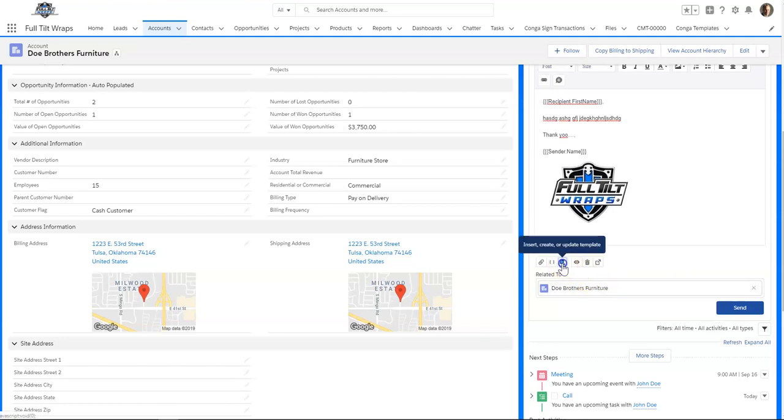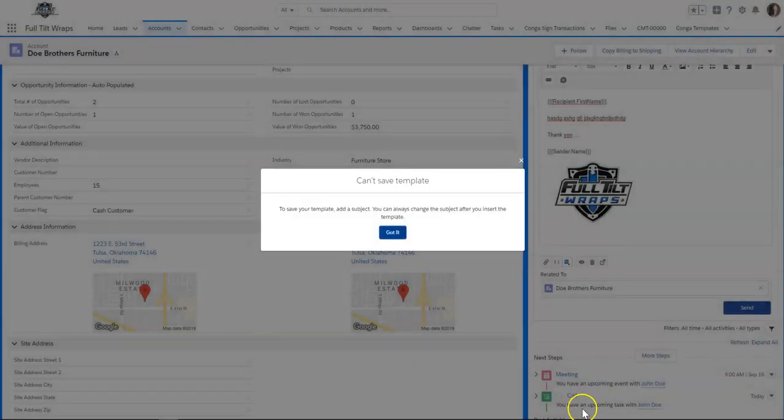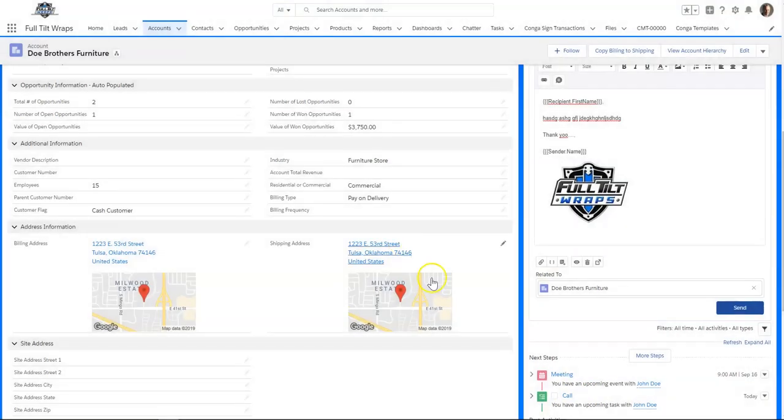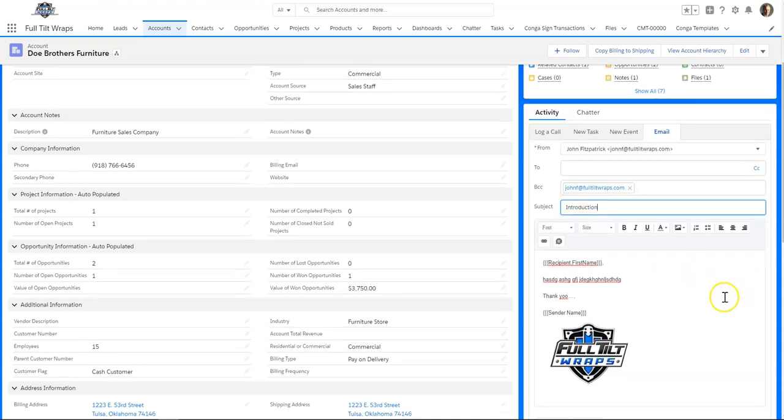I can then come over here and say I want to save this. So in this case, I want to save a new template. I've written what I want out of it. I can add the byline at the end. But then I say save a template. Oh, and it's telling me, what do you want to call this? So this is my introduction. So this is an introduction to me.